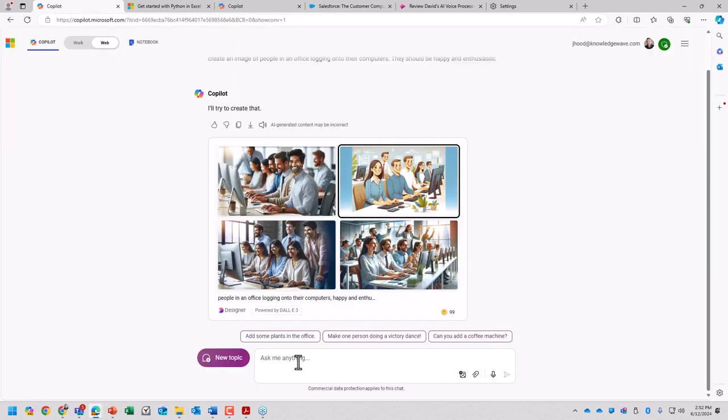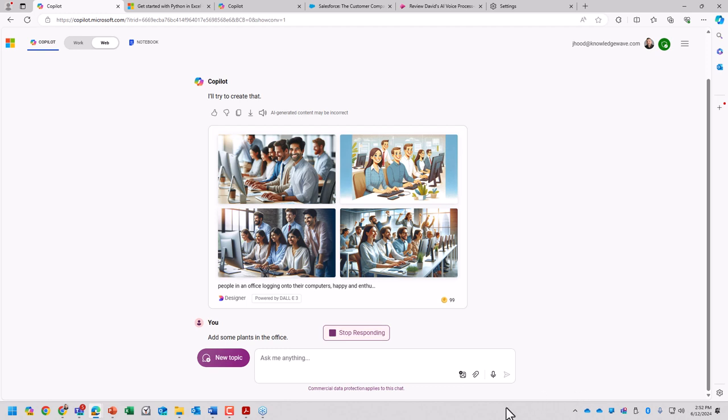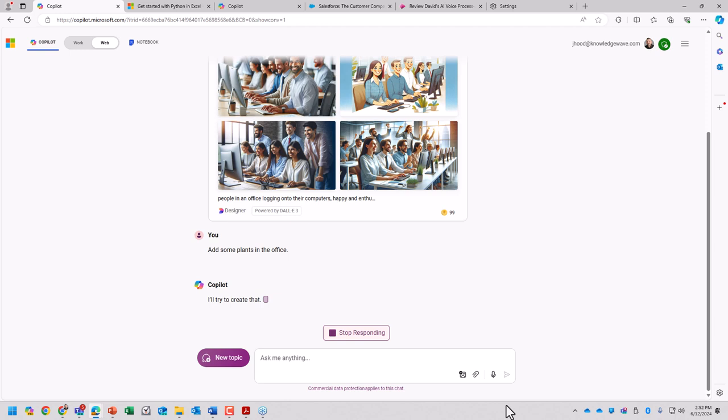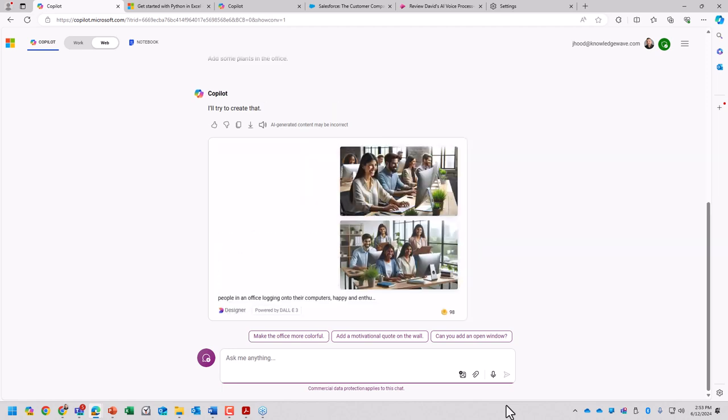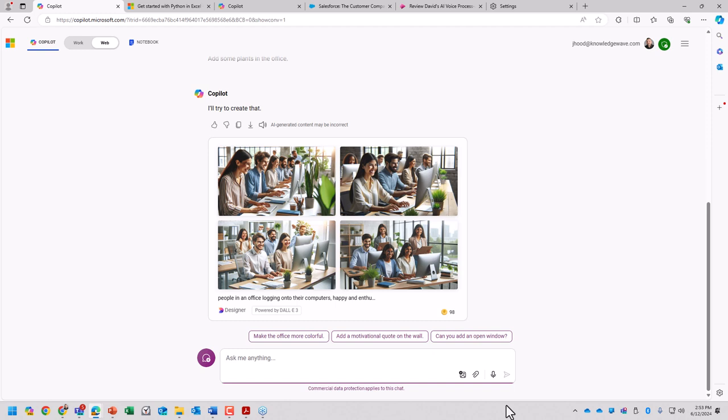So ask it, add some plants to the office, build on it. Remember, it's a conversation that you're having with a computer that's designed to be like a human. So sometimes it gets kind of interesting, but push it a little bit. That's my recommendation. Try it out, and if it doesn't work, it's going to tell you. There are a variety of different ways that you can do it. This looks pretty good. I like it. This might be something I have on one of my slides, and I didn't have to go license images. These are all things that we've been able to do for free.